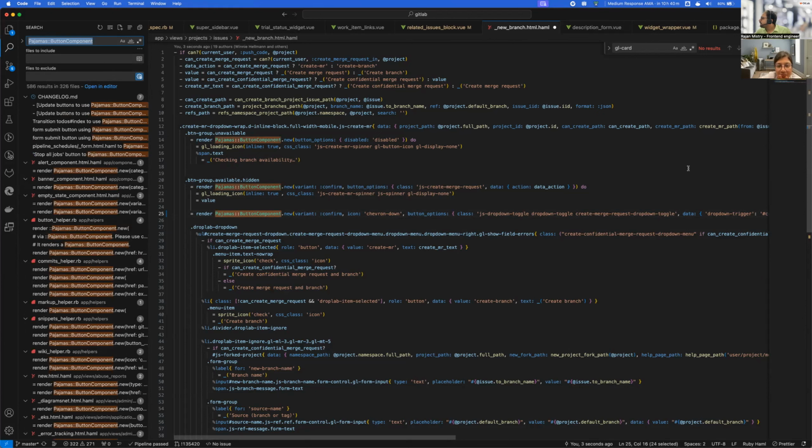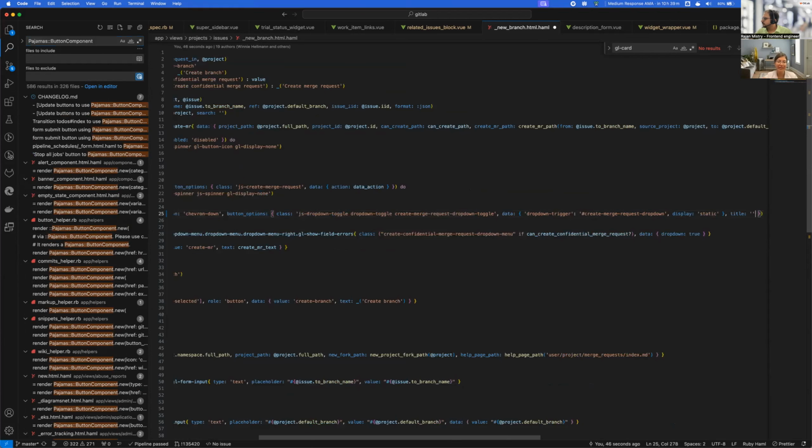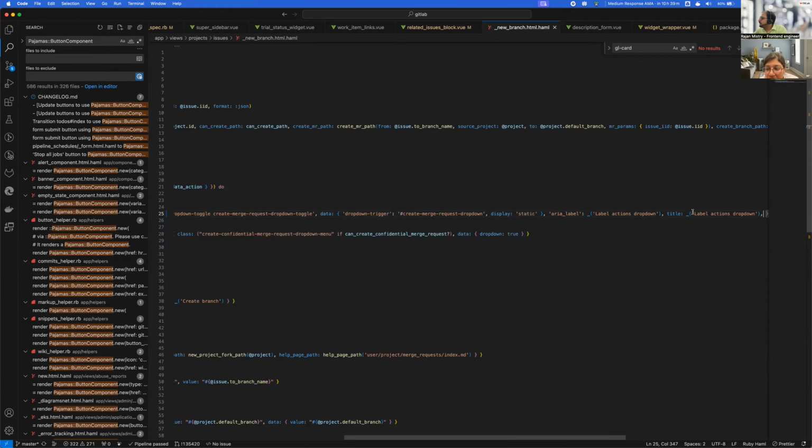Just put anything in the button options only. After class, just a comma, inside the button options. I'll put it outside. Not here. In the button options, not in the data one? No, I'm not putting in that option. Title and aria-label, just put any. What should be the title here? You can just try with open options.